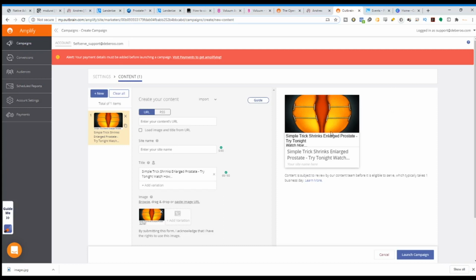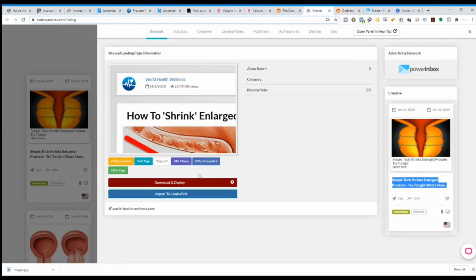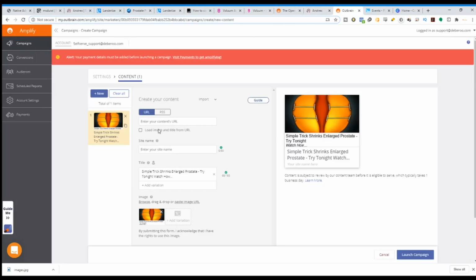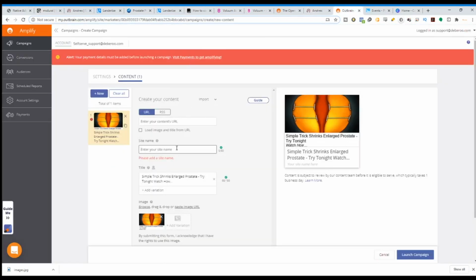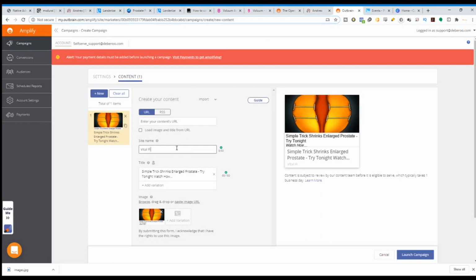How different it is. All you gotta do is put the site name. So you can put a site name here. Maybe you can put the offer name. I forgot what the offer name was again. Vital Flow. So it's going to be Vital Flow, and this is where you're going to paste your URL, your content URL.